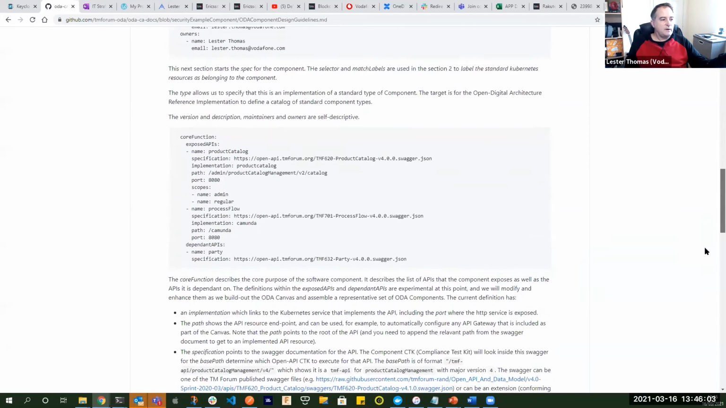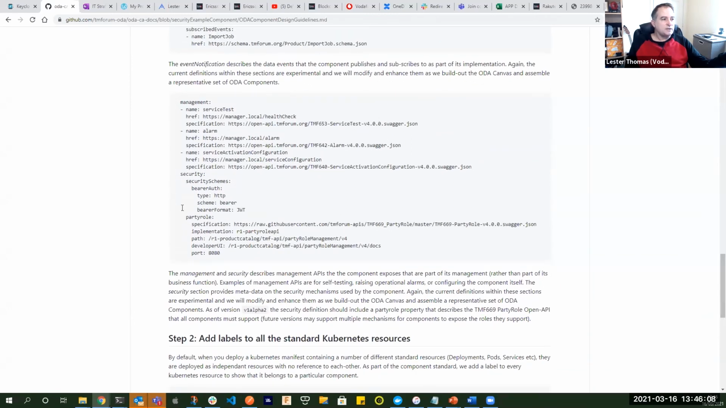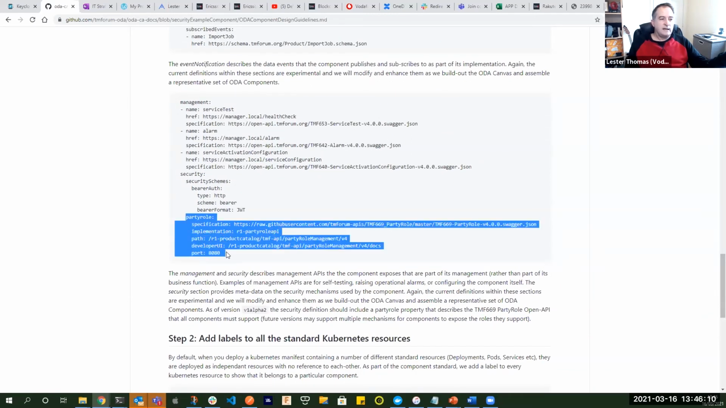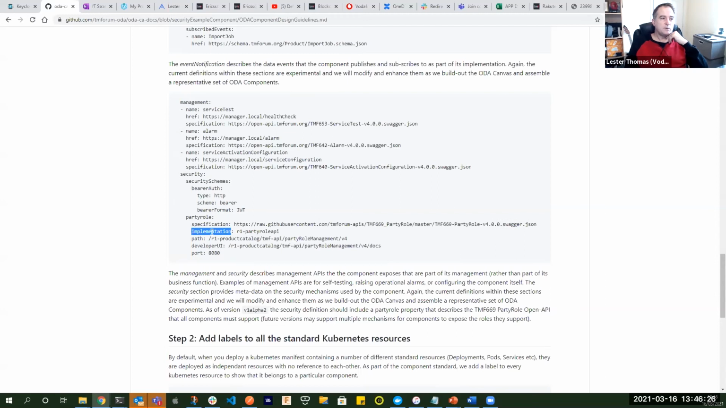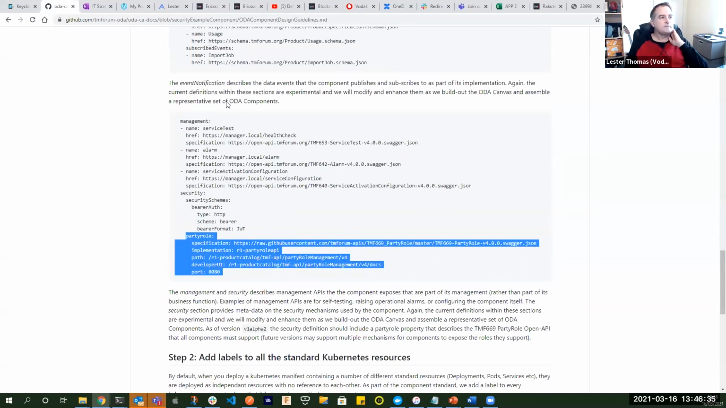There's only one piece we've added, which is if I go down to the security section. Under security, it expects to see a party role API, and here you can put that party role. It can be implemented in any language, and you can have it appear anywhere in your component. Basically here you're explaining where the implementation of that party role is, and what path the API should appear on. This is the only thing you need to add into a component spec.